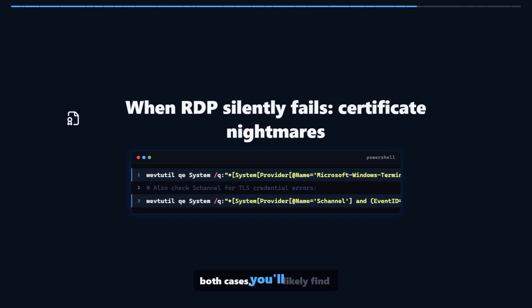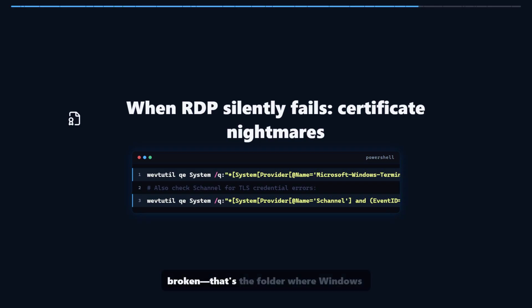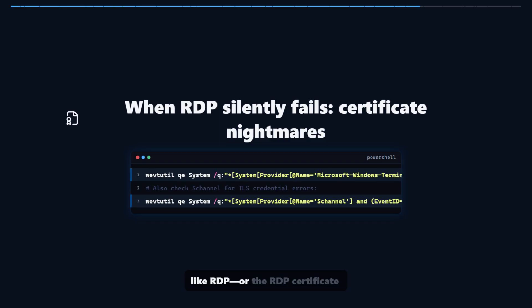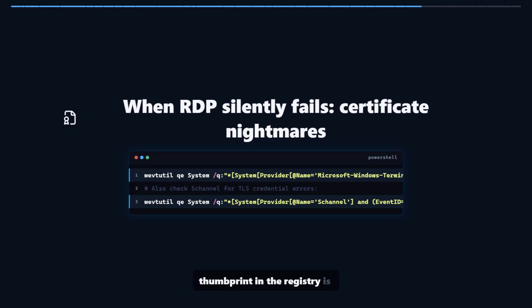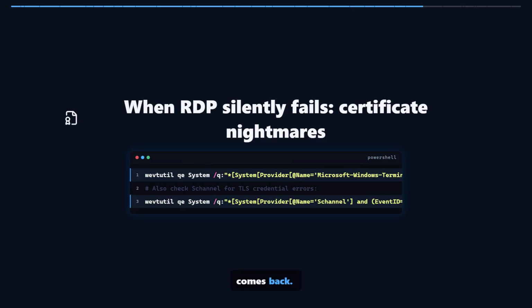In both cases, you'll likely find the MachineKeys folder permissions are broken. That's the folder where Windows stores private keys for services like RDP. Or the RDP certificate thumbprint in the registry is wrong. Fix those, and RDP comes back.